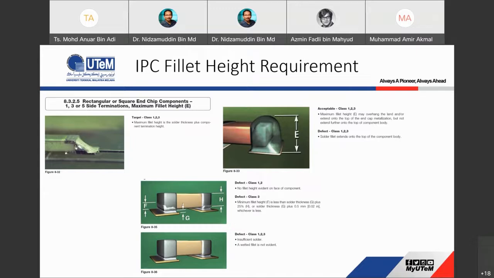For example, a capacitor has a metal termination, and then we have a solder fillet. If we have excessive solder, after reflow the solder extends on top of the termination but does not touch the body. That is acceptable. But it is a defect when the solder touches the body of the component, not only the termination.